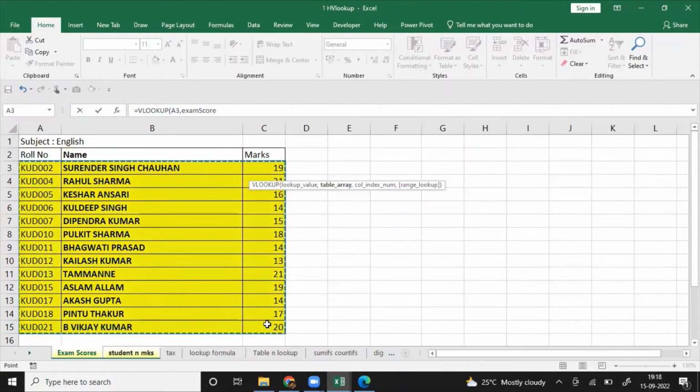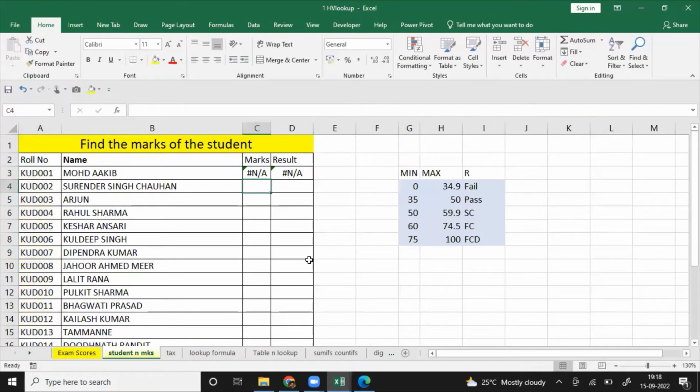Now tell me what I want. Marks I want. Which is the column number? 0, so 1, 2, 3. Okay. So I'll give the column number as 3. And I wanted exact match. I want to take exact match and I'll mark it. Look at the question.